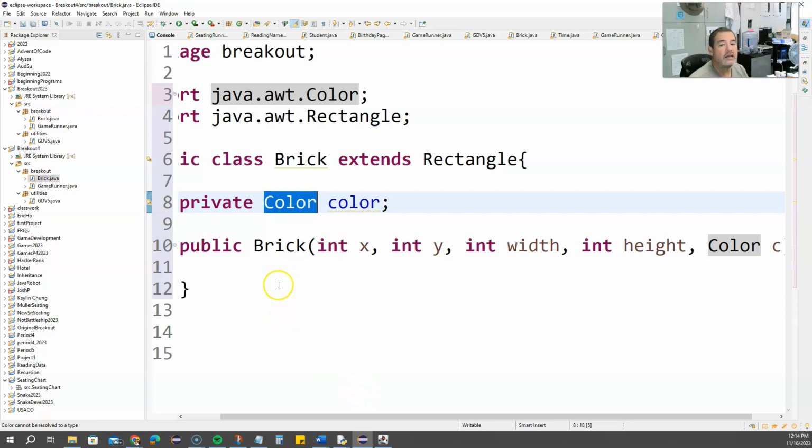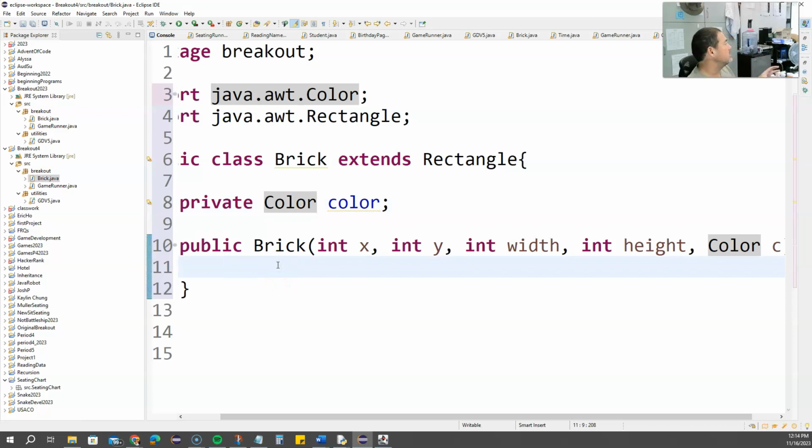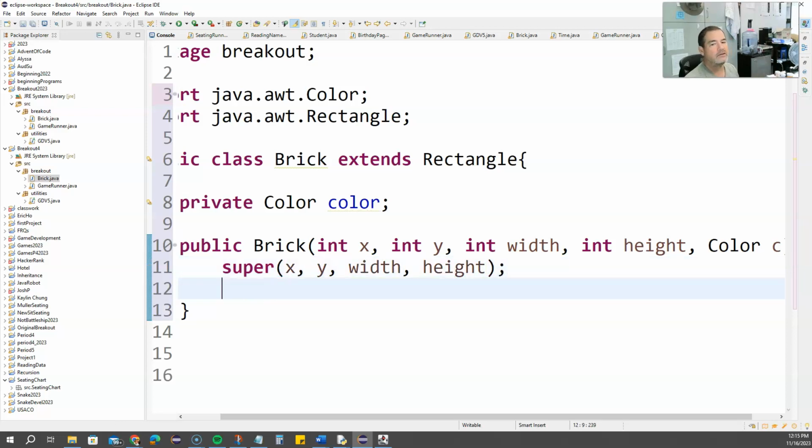Okay, I do want to set the color field to C, right? Not C equals color, but color equals C. But I also want to invoke the super constructor, right? We looked at the Java API Rectangle when we were doing Pong, and saw there were several different types of constructors, but there was one super constructor that took an x, a y, a width, and a height as arguments. And so we're going to call that super constructor.